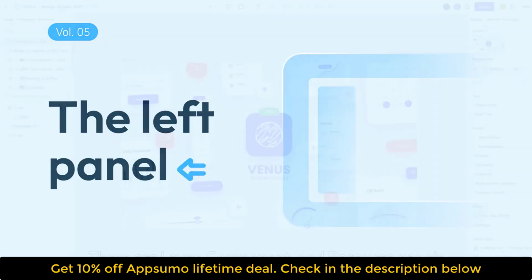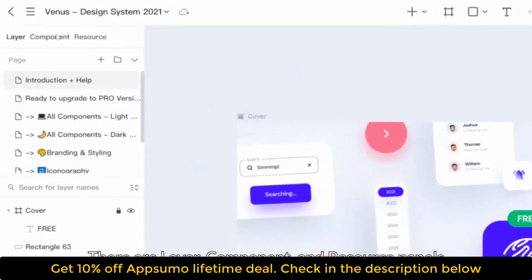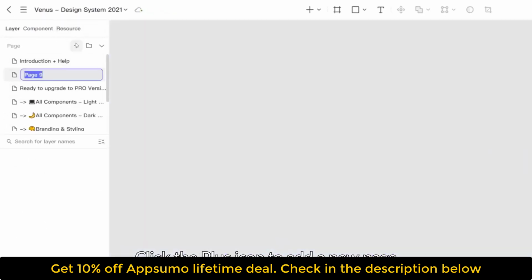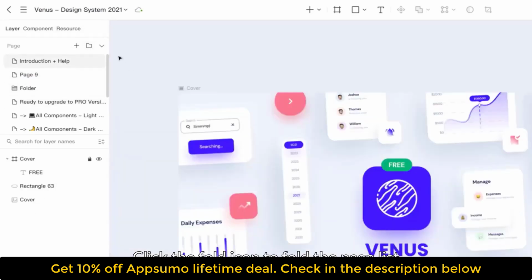There are layer, component, and resource panels on the left panel in Pixso Editor. The layer panel is divided into a page list and a layer list. Click the plus icon to add a new page. Click the folder icon to add a new folder. Click the fold icon to fold the page list.